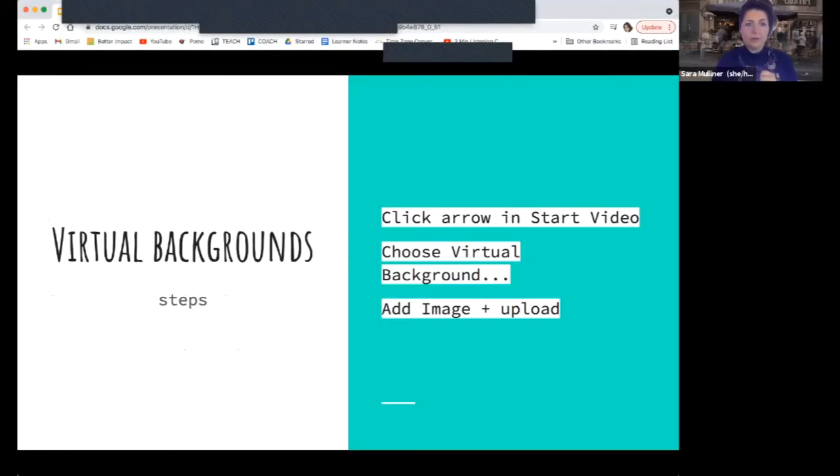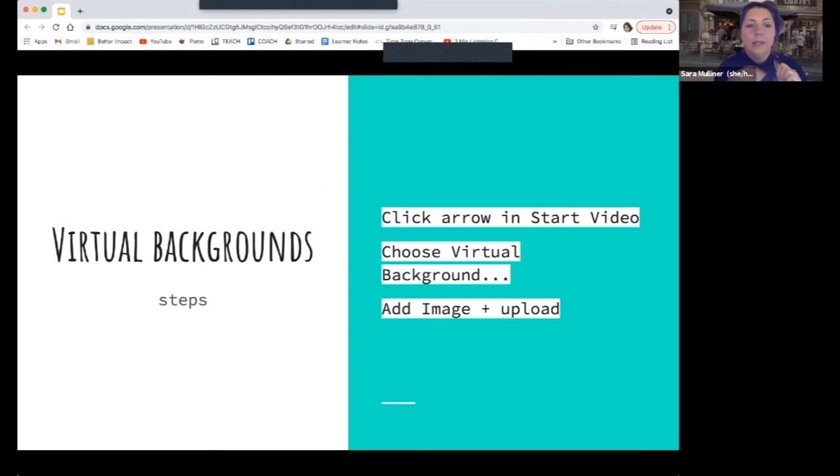All right. So just really quick verbally, then we'll go into screenshots. For the virtual backgrounds, I clicked the arrow in my start video icon. I selected choose virtual background, and then I add an image or a video and upload it. Here's what that looks like.